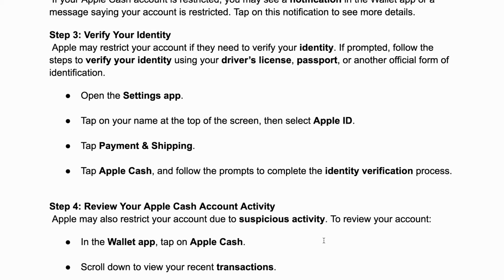Then open the Settings app, tap on your name at the top of the screen, then select Apple ID, tap Payment and Shipping, then Apple Cash, and follow the prompts to complete the identity verification process.